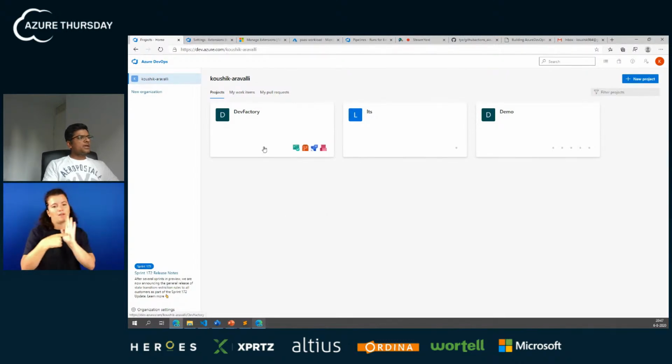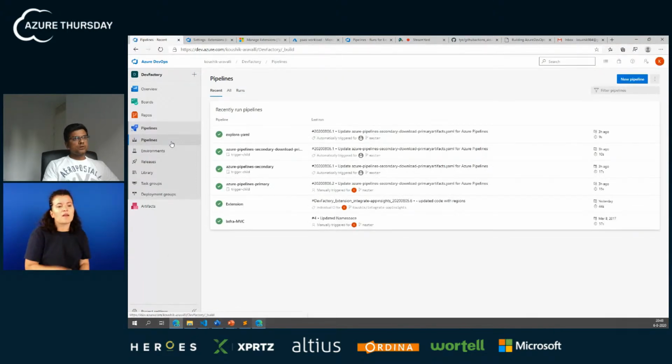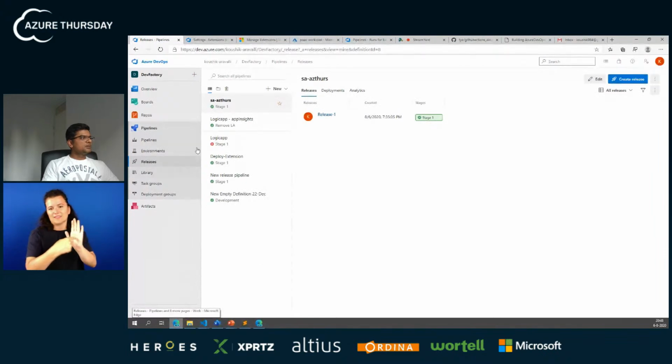Every project has specific services in them. I could have only the pipeline service in some cases, and boards, etc. But in this presentation and demo, we are going to look into pipeline services. I will go into the pipeline service. A pipeline service has either build definitions or release definitions. So let me go to a release definition for sampling. And there is a release definition. I will create a new release definition.